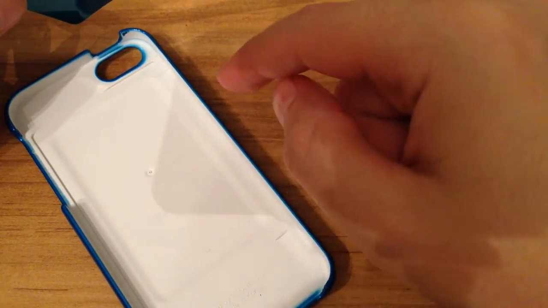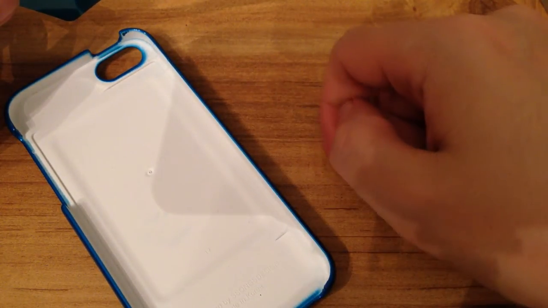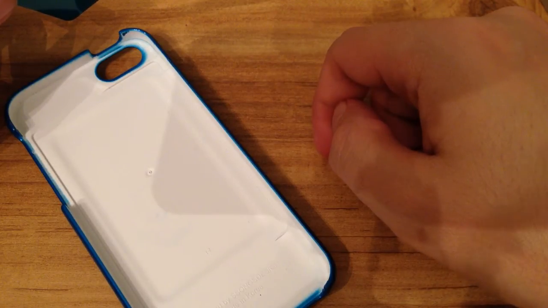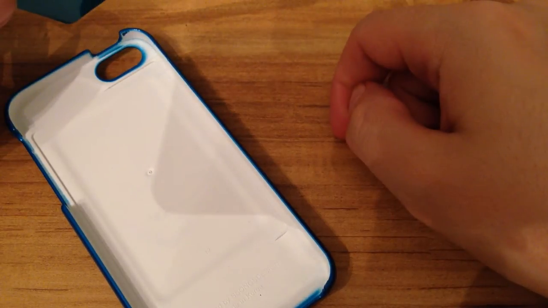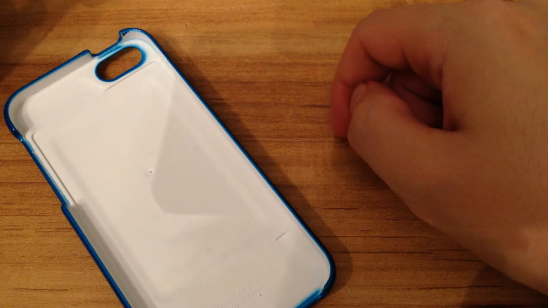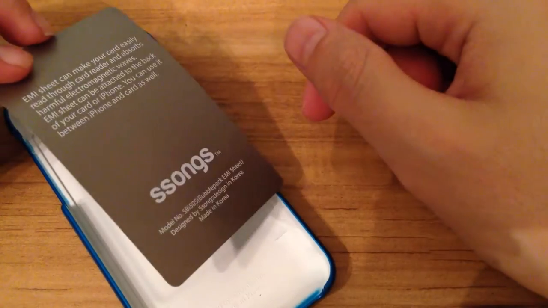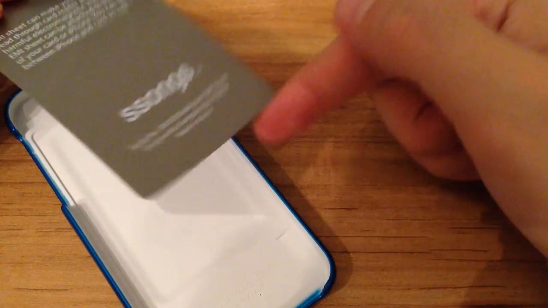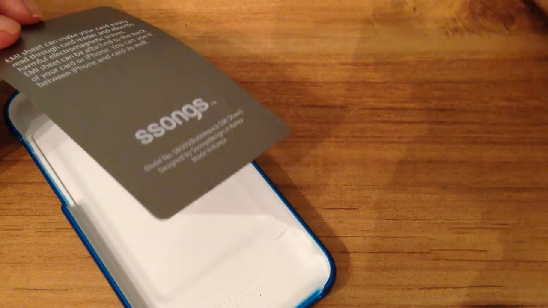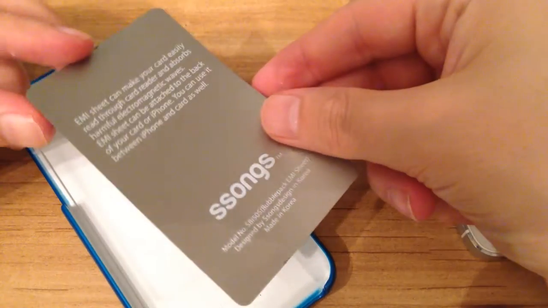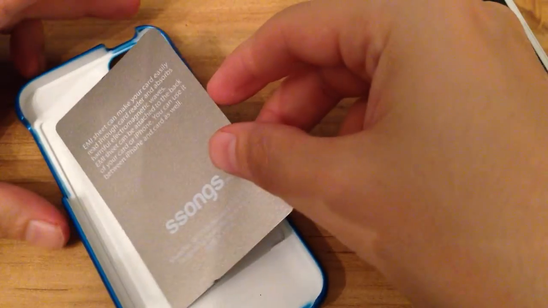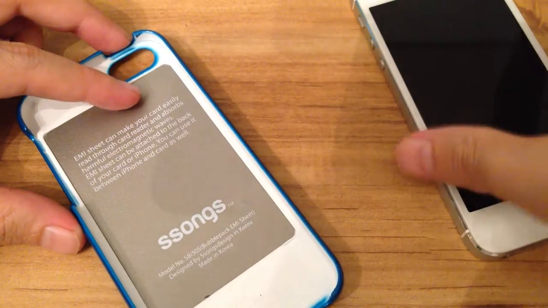You can also put a card in here, like any card, like an NFC card. Let's say you've got a Metro card, or one of those credit cards that has NFC built in. You put that in, then you put this on top, and it makes sure that your phone doesn't have any disturbance with the card inside the case. So let me just slide that in really quickly.